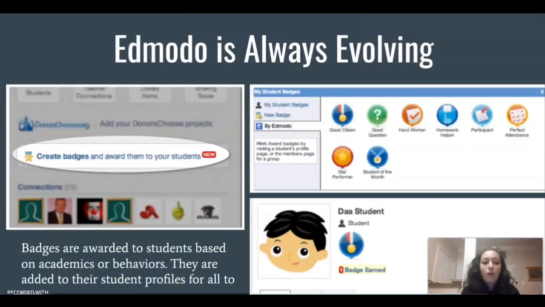Edmodo is always evolving. So something new that Edmodo just added was that we can create and award badges to students. So badges are awarded to students based on academics or behaviors. They are added to their student profiles for all to see. So in the screenshot here, it shows you where you can add it, and then it shows the different options that teachers can give their students, and then an example of how it looks on the student profile.